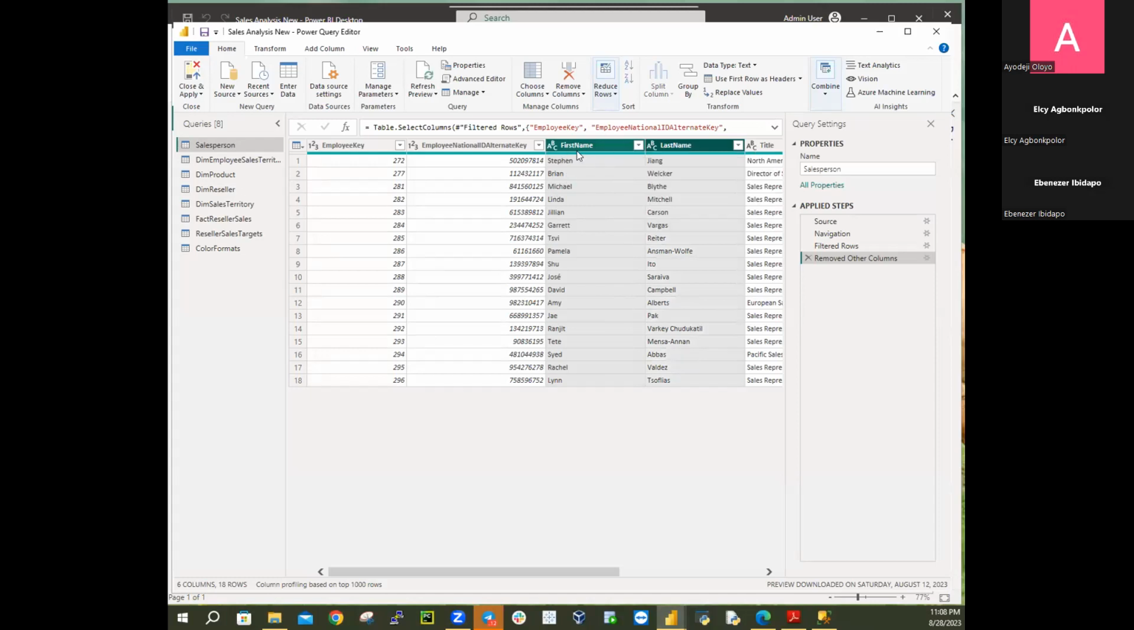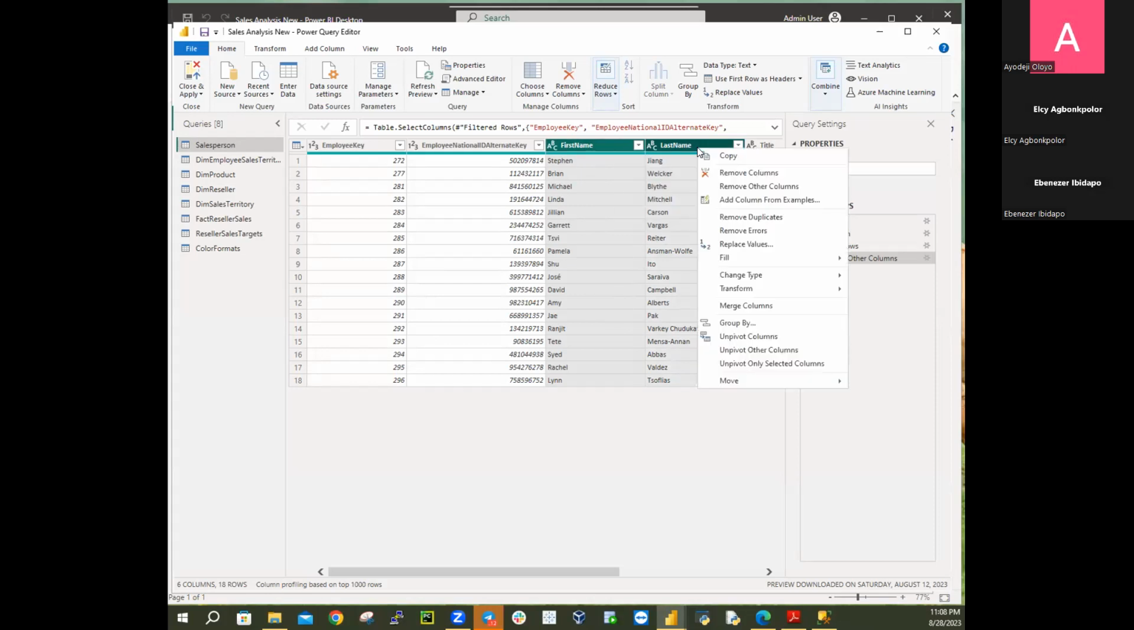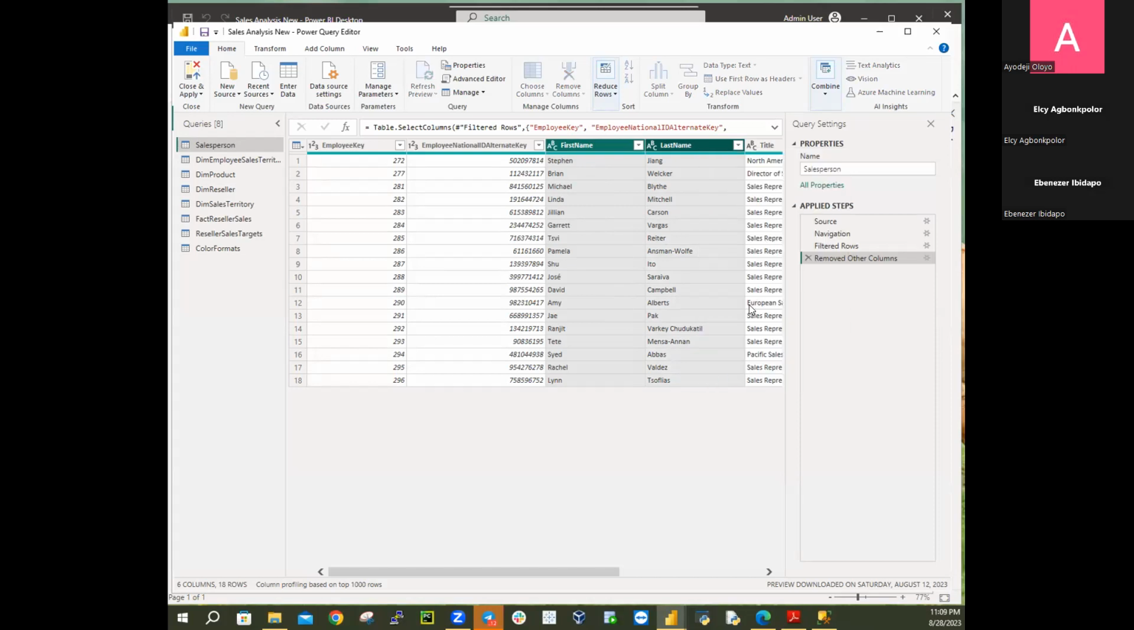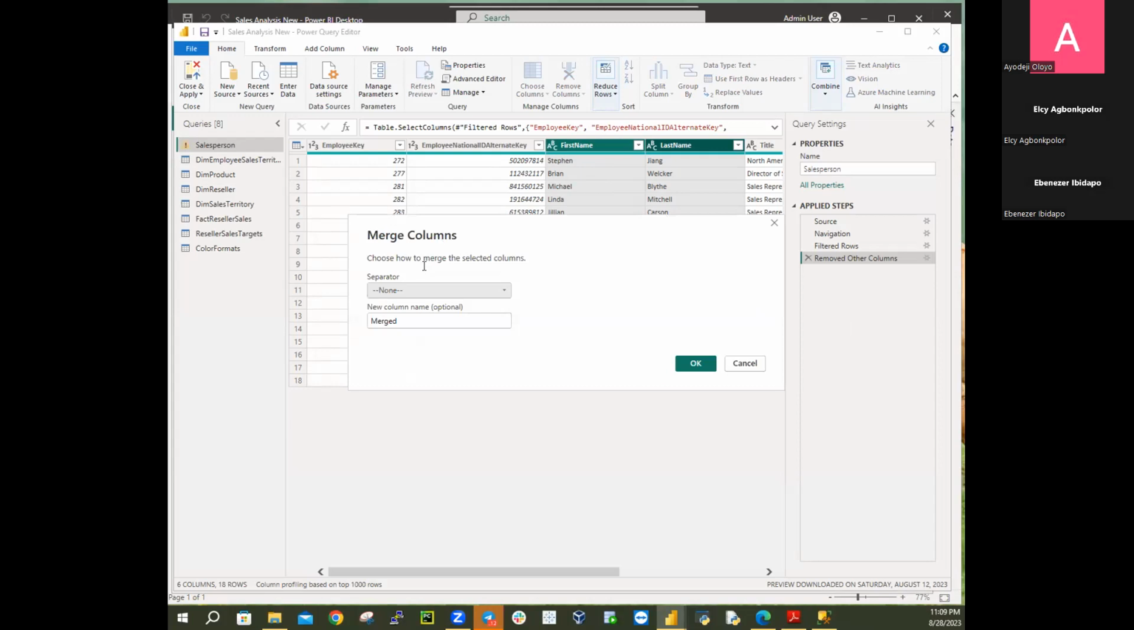When you click on the heading of any column, it's going to select everything on that column, even though it is 100 million rows. It's going to select all of them. Now, right-click on any of the columns, anyone that is convenient for you. Merge columns, okay?